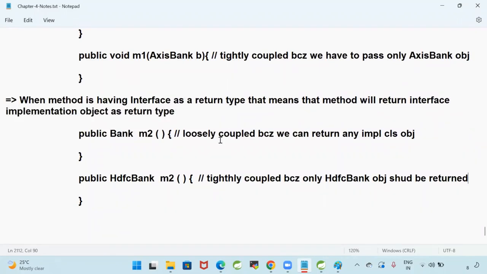Classes, if you use them directly, are tightly coupled. Interfaces are loosely coupled. When you go for an interface, a lot of options are available. You can use any implementation object, return any implementation object, and take any implementation object. Are you clear with this? Any questions? Anyone?